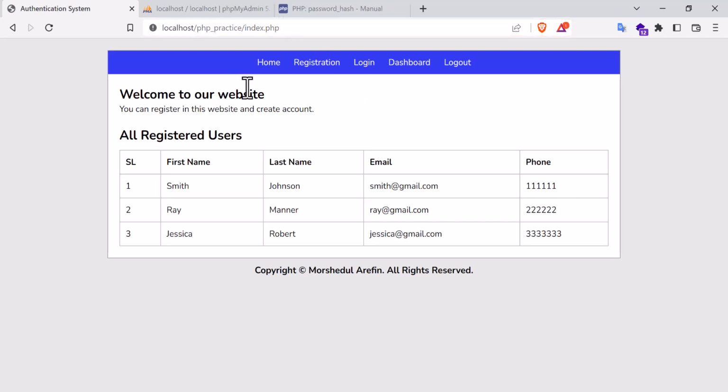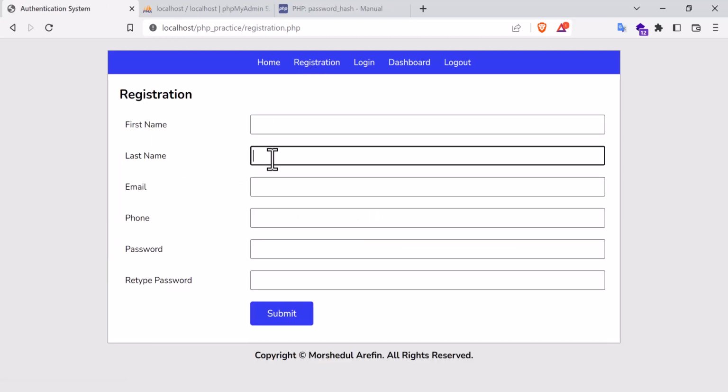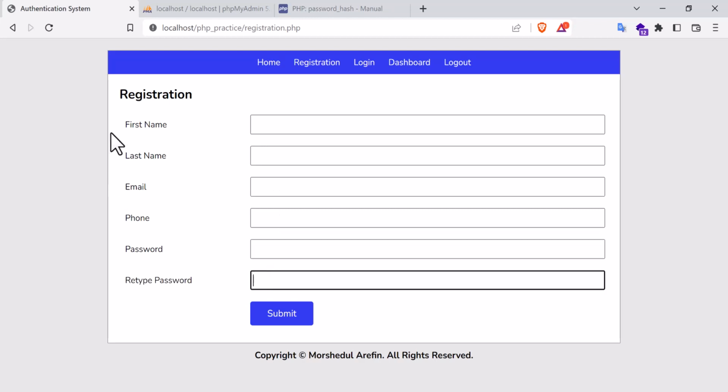Okay, so this is actually the home page. You see, it is the home page, and from here a person will be able to see all the registered users. So if I want to put my name here as a user, then I will just go to registration, and this is a form. Here I will give the information: first name, last name, email, phone number, password, and then I will click on submit. When I click on submit, an email will be sent to my email address.